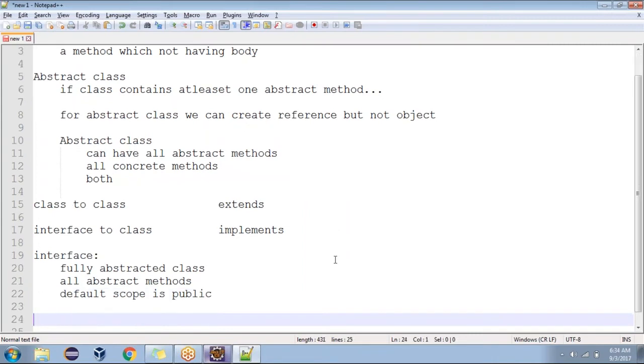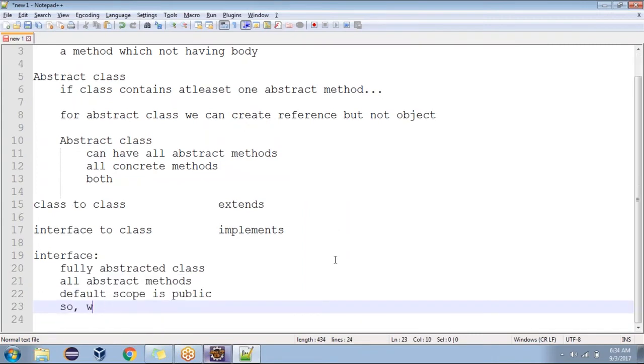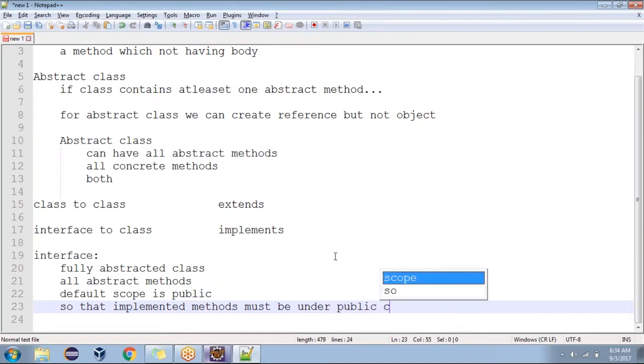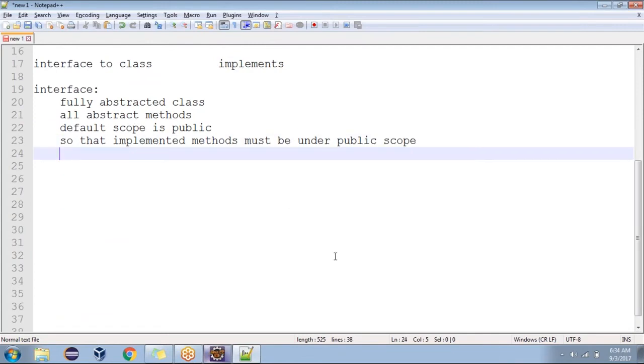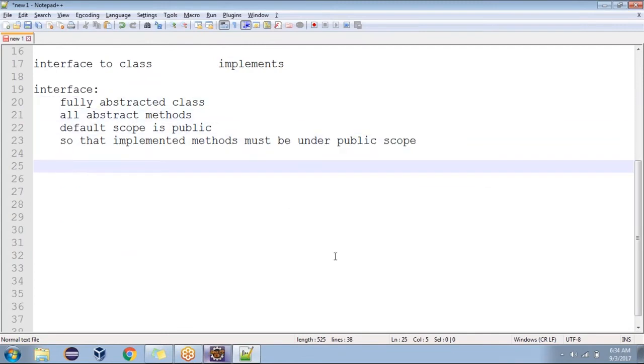Whenever we are trying to override, the implemented methods must be under public scope. Does anyone have any questions on this? No, sir. Okay. Whenever we have a fully abstracted class, same story, we can create a reference for the interface.